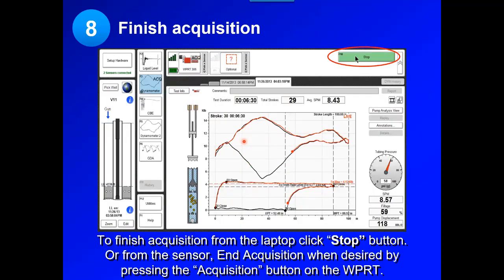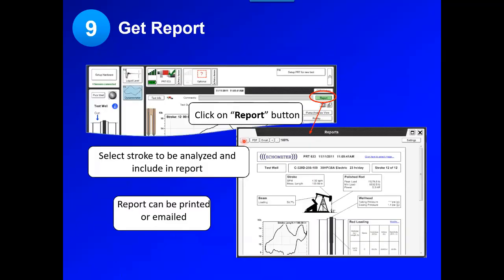After you've acquired your required dynamometer information, you'll click the stop button, and then you've acquired your dynamometer data. Whenever you decide that you want to report the information, you can click on Report above the dynamometer card displayed, and you will be able to display a PDF report and submit that to the engineering staff, your clients, or if it's for your own personal use.